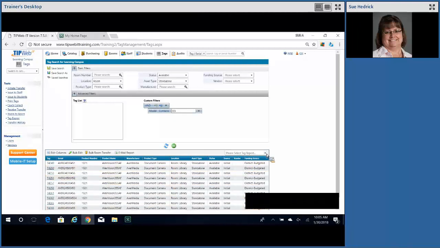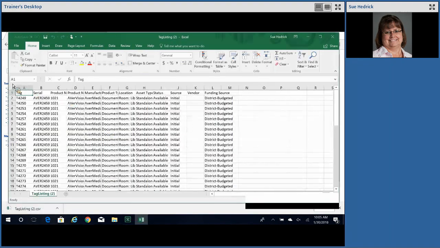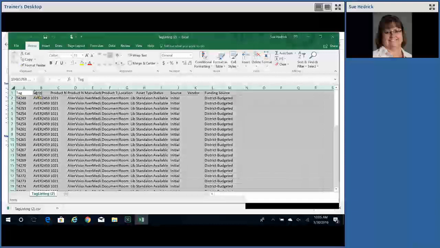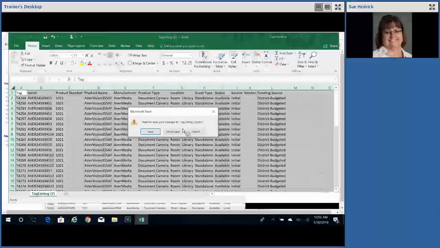If I actually wanted to pull the report, I can go to the very bottom where it says tag listing, the last choice, and that gives me an Excel report of that data. So I can pull that up, and there it is. It gives you the report. So you can set any filters you want, any way you want to.